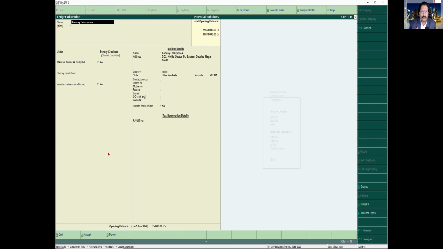So I don't want to unnecessarily have these kind of customers where there is no need for me to track outstanding. So in that case, what can you do? Very simple. You come to those trading account masters, that is your customers or your sundry debtors ledgers and your sundry creditors ledgers, where if you don't want bill wise detail, you can go and maintain bill by bill to no.